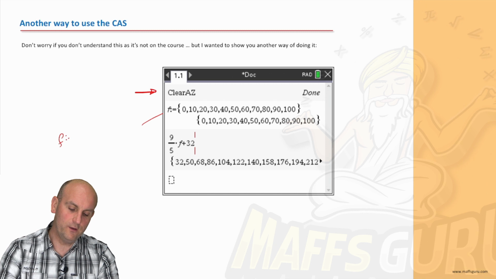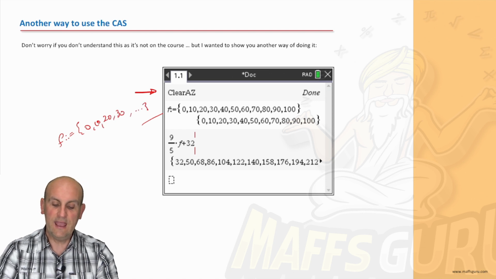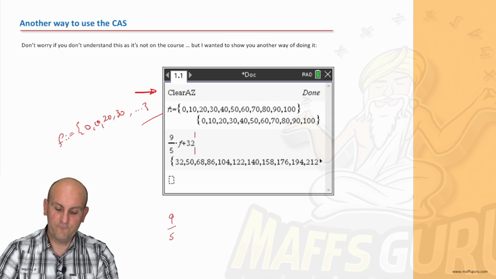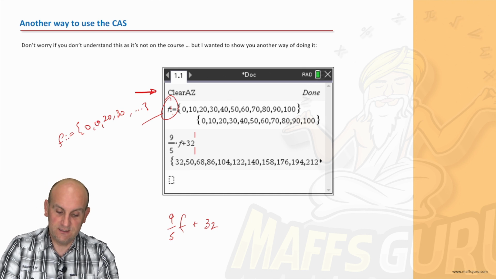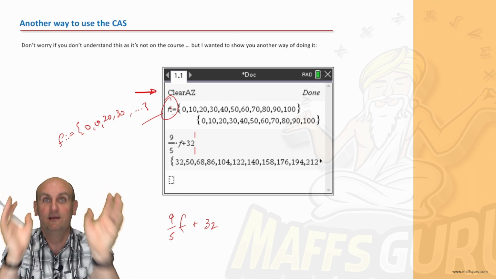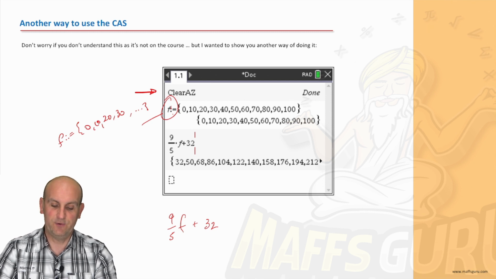Now you have to do the colon and the equal sign and then the curly braces and put all of your values that you're looking to substitute in inside a set of curly braces. Then when I put in 9 on 5F plus 32, because I've defined F as all of these values, it actually spits out all of the values substituted into this one equation. Now again, if you don't understand that, don't worry about it. If you want to have a go at putting it in, knock yourself out. It's flipping awesome. It's just another way of doing it without necessarily using the list and the spreadsheet.